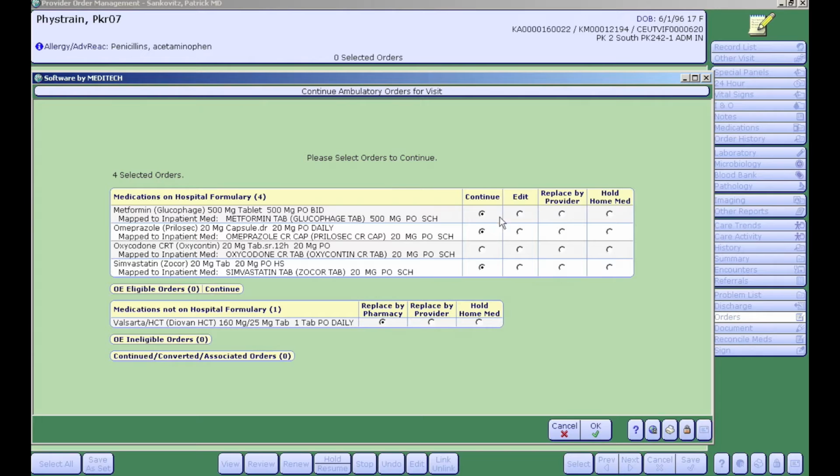We can continue the medicines, we can edit those medications, we can replace them with a different medication, or we can hold the medicine. Each of these actions can be applied to the whole column as such, or we can individually edit the actions. In this case, I'm going to continue all of them.